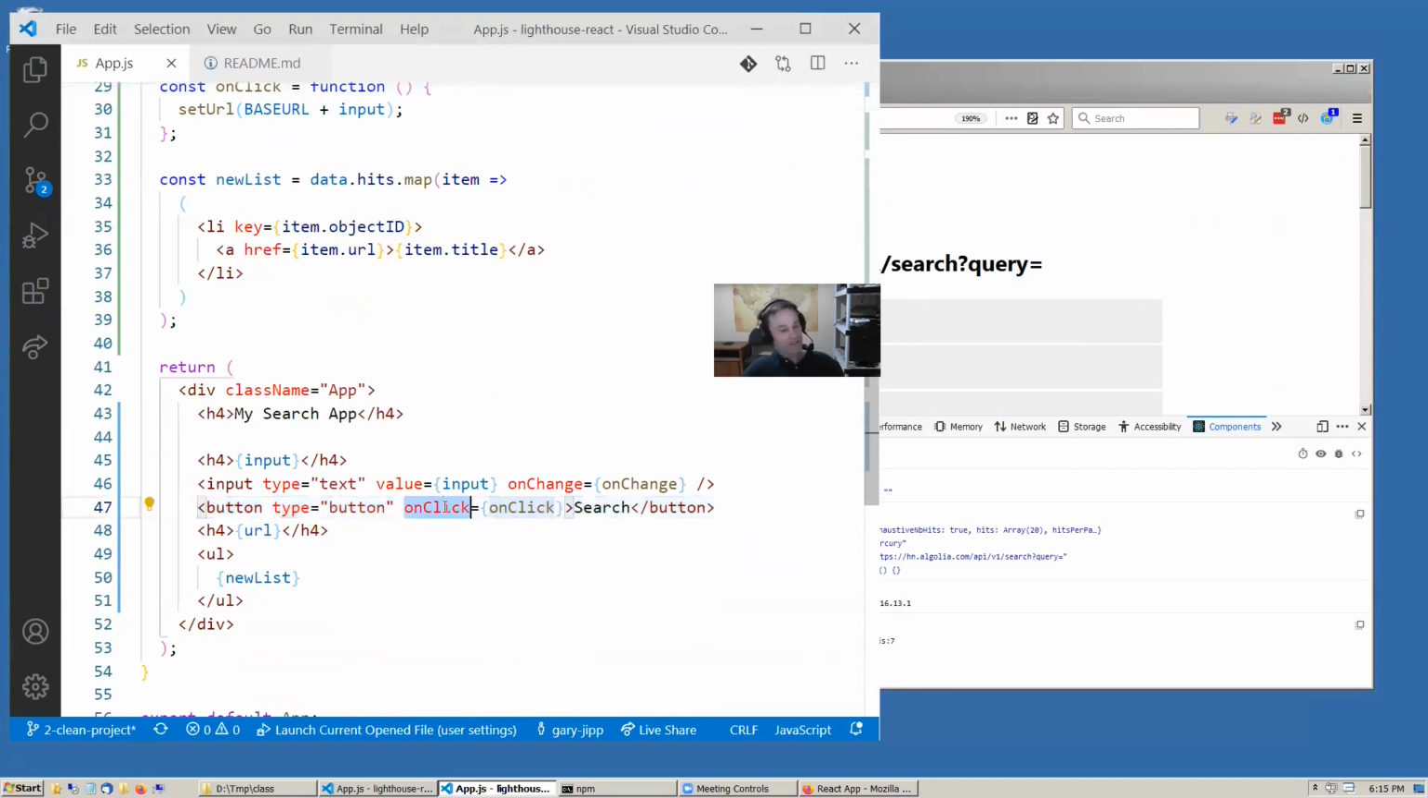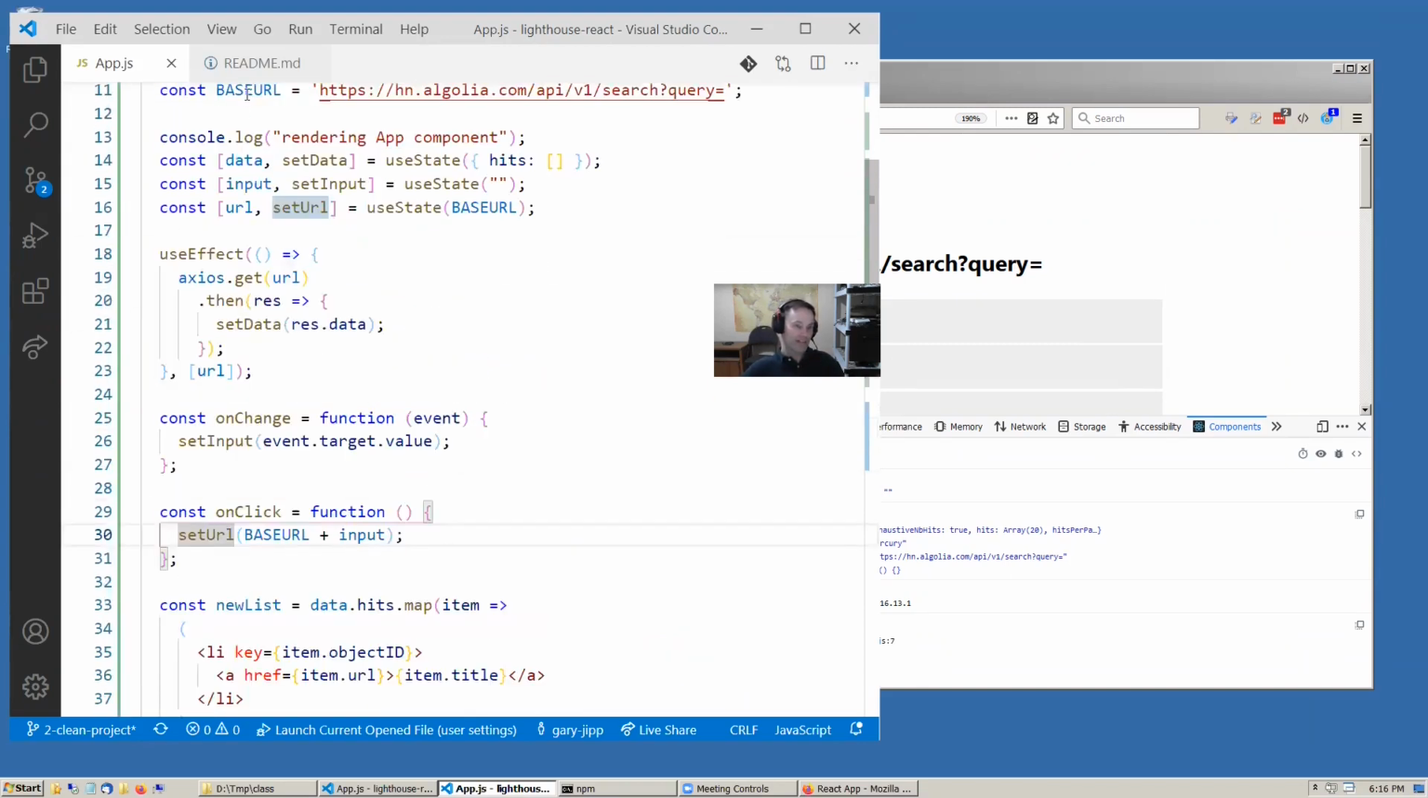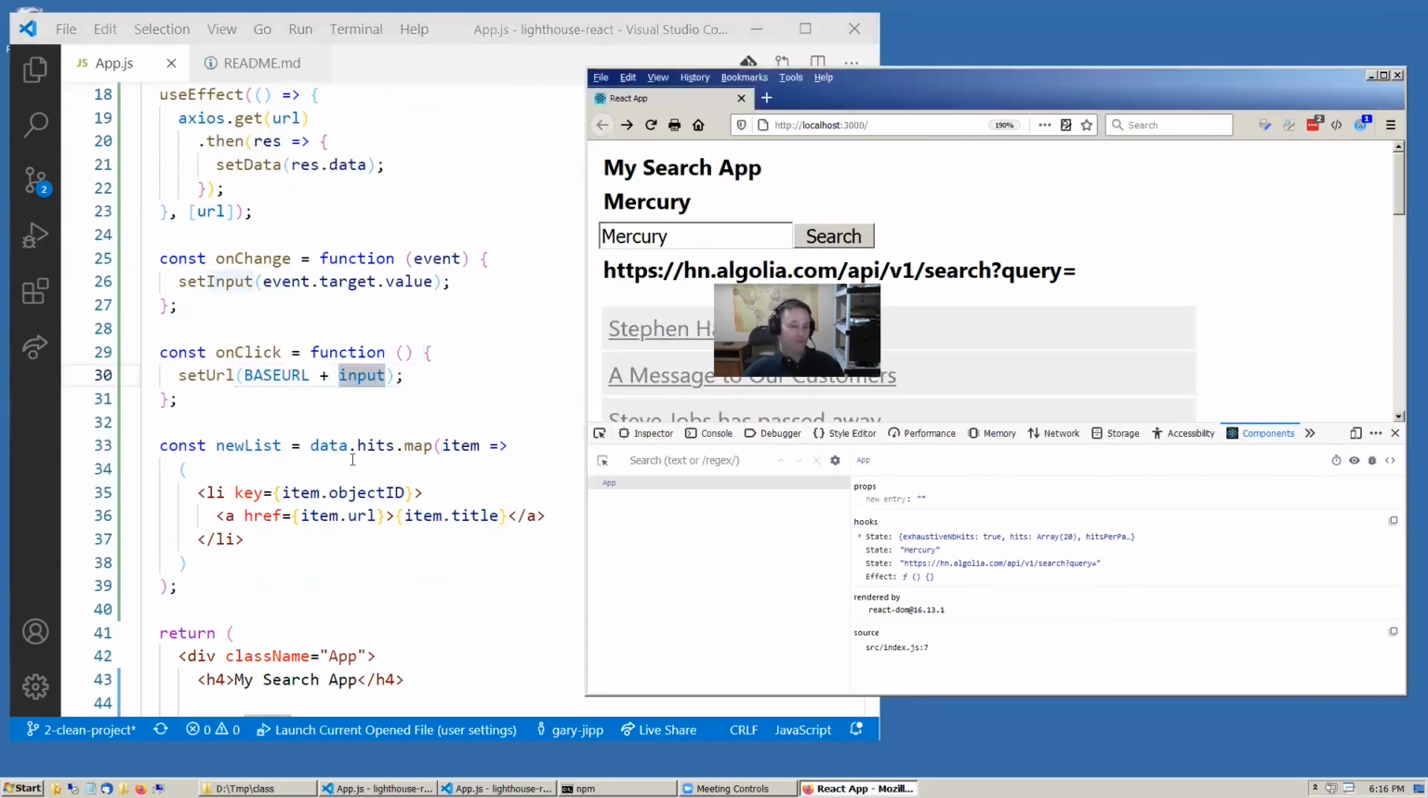It's going to call the onClick handler that I called onSearch, which is a function. So I click the button, it's going to call my onClick. Okay, what's onClick going to do? onClick, all it's going to do is set the URL state equal to that thing, base URL, plus whatever it found in my input.